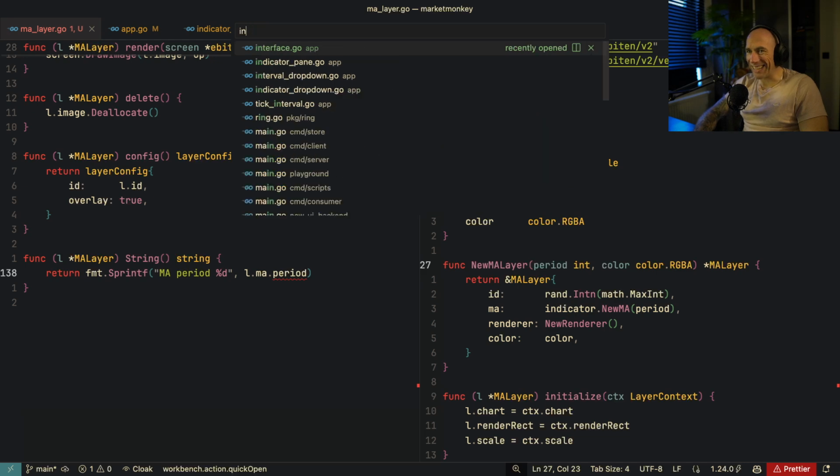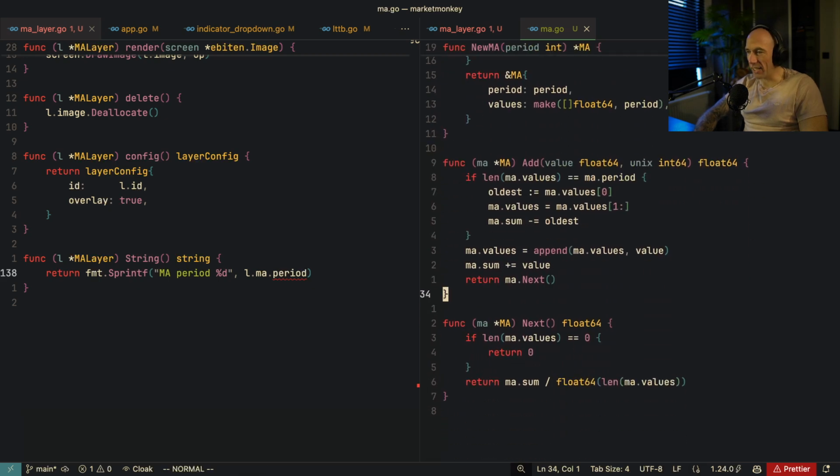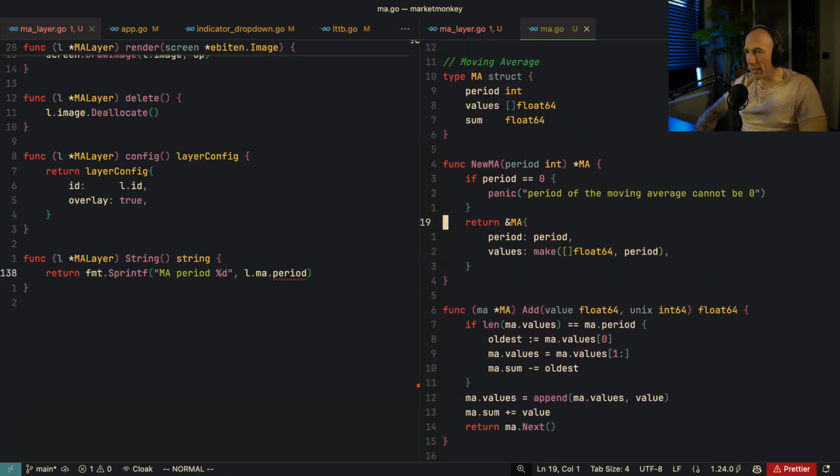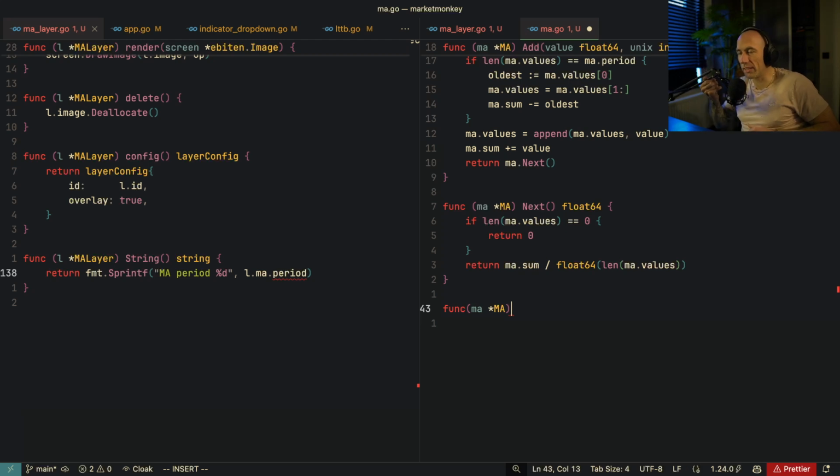Let me do some getter. MA, a little getter here, because private variable. Let's actually do something like this, func. And in Golang, you actually do not use getters and setters. Most of the time you don't use Get. Set is fine, but Get, you don't do that. You do just like this: Period.